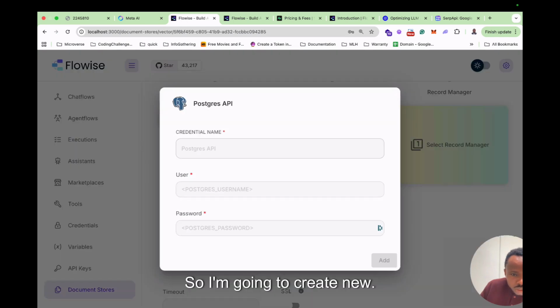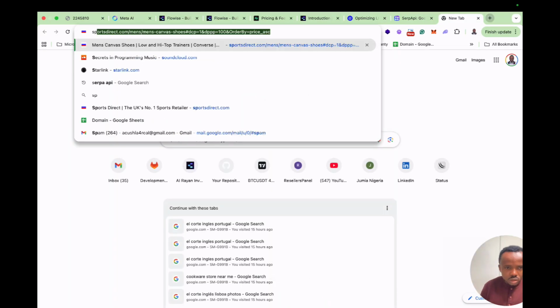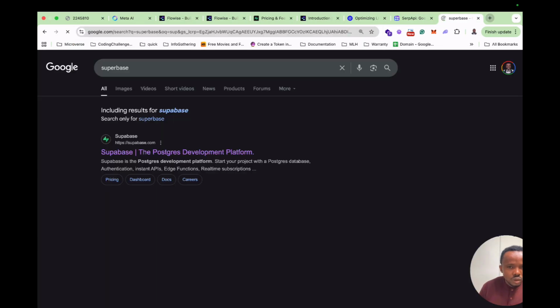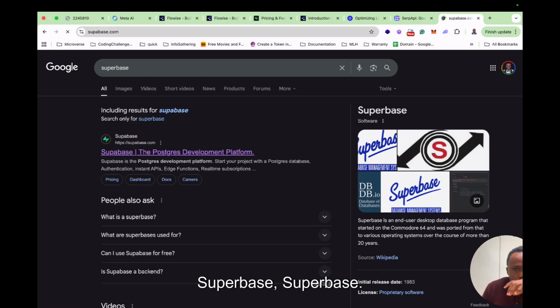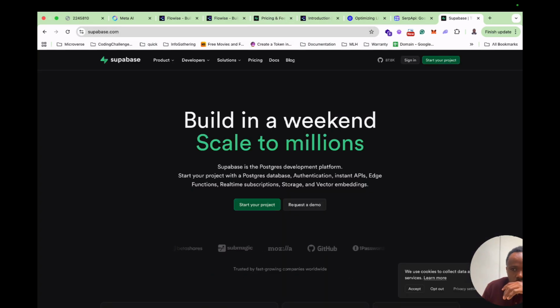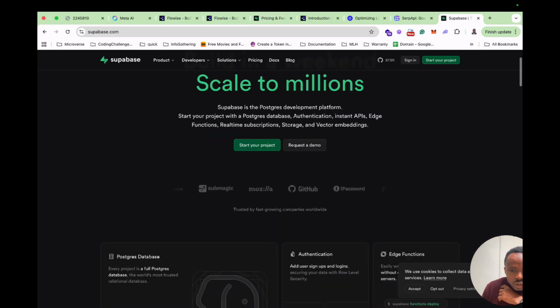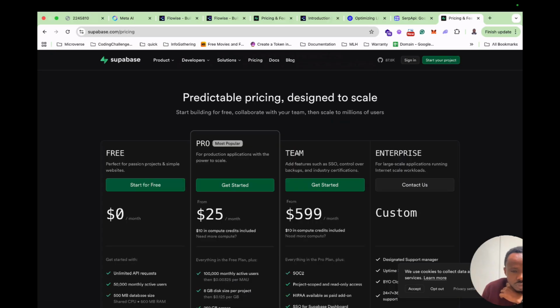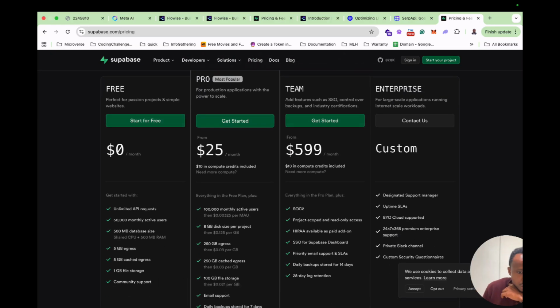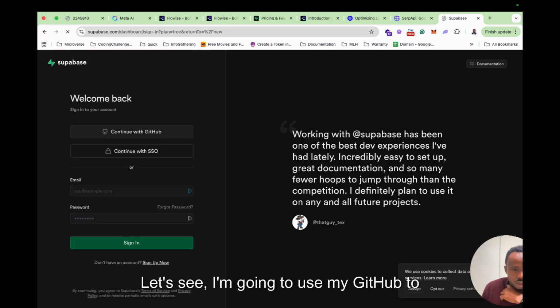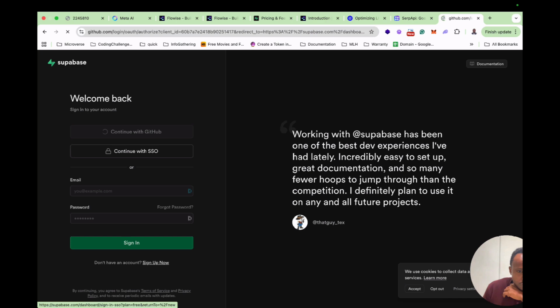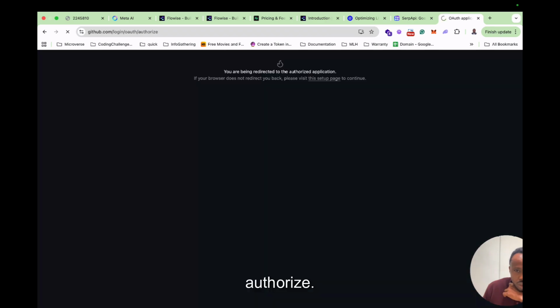So I'm going to create new. I think there is Supabase. Let's check the pricing. Okay, at least we can start for free: 5 gig egress, 5 gig cache, 1 gig file storage. So we can start here. Let's say I'm going to use my GitHub to sign up. Authorize.